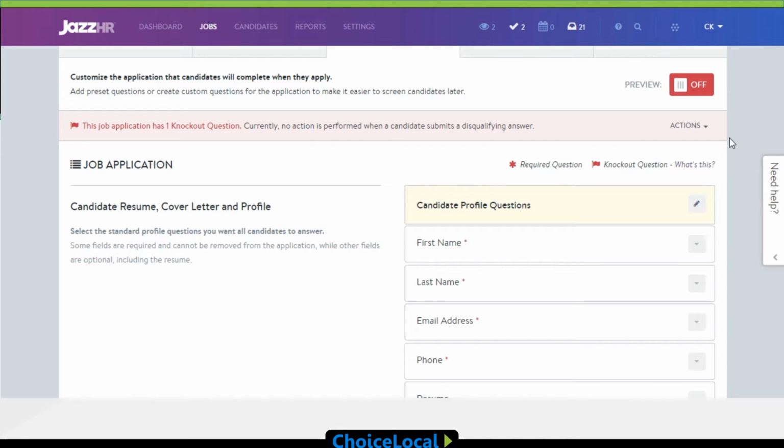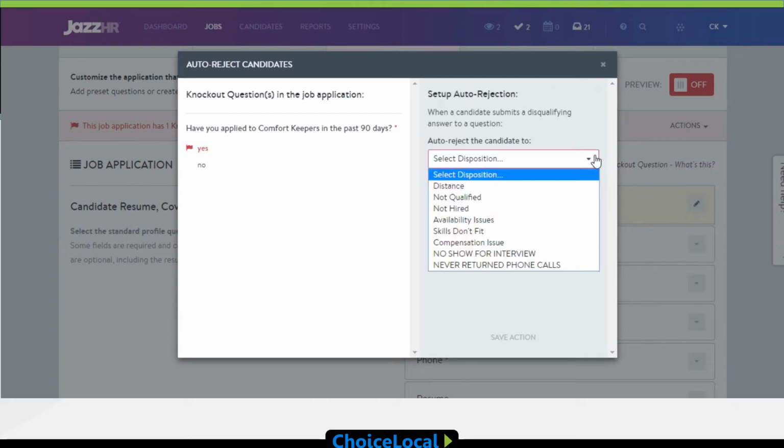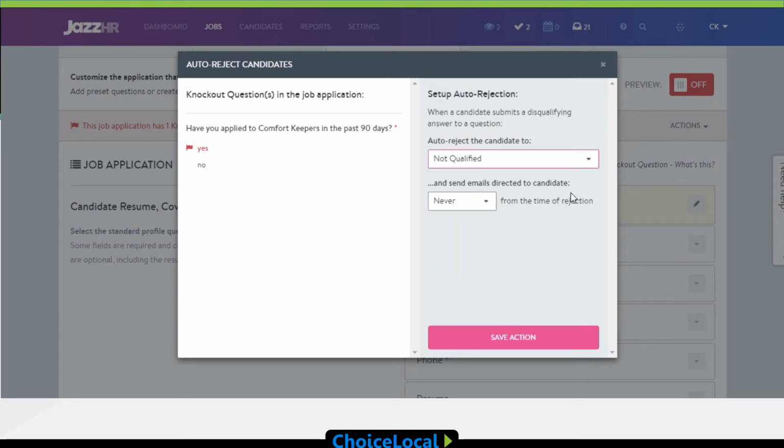To the right of that, you will see Actions with an arrow pointing down. Click Actions, then select Auto Reject Candidates, and a pop-up window will appear. Under the Auto Reject the Candidate to drop-down, select Not Qualified. Under and send emails directed to the candidate, consult with the client. For this example, we will select 24 hours, meaning that the applicant will receive the email 24 hours from the time of the rejection.